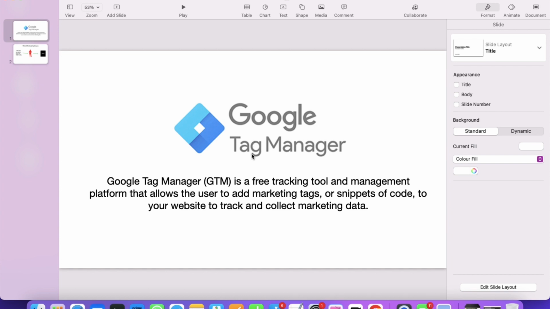Inside this free course we will give you plenty of amazing knowledge for a beginner about Google Tag Manager. You might be confused about what Google Tag Manager is. If you go with the definition, Google Tag Manager, in short we call it GTM. GTM, or Google Tag Manager, is a free tracking tool and a management platform that allows the user to add marketing tags or snippets of code to your website to track and collect marketing data.